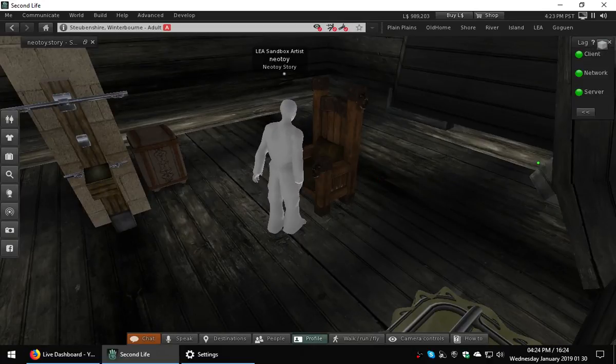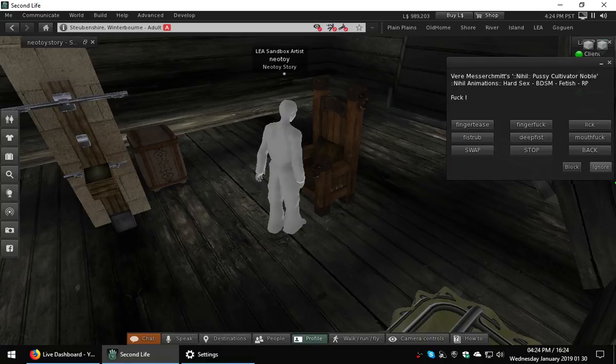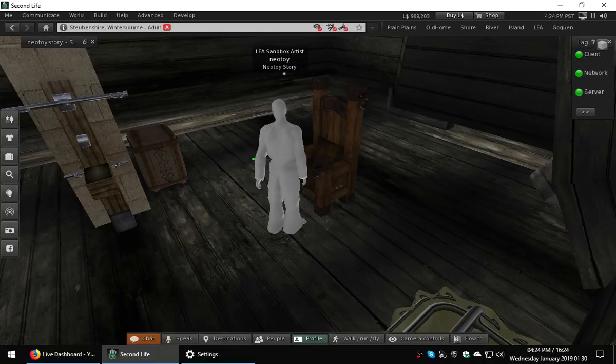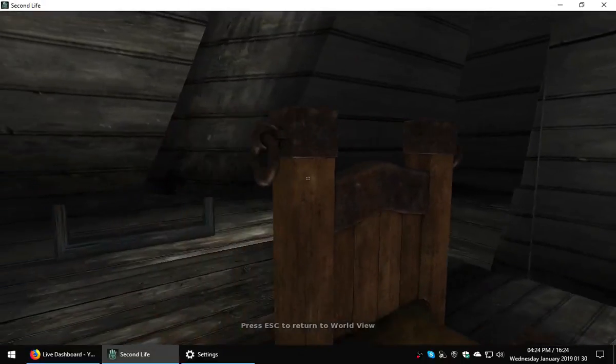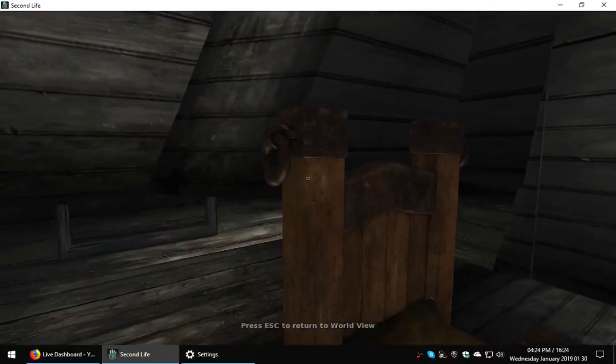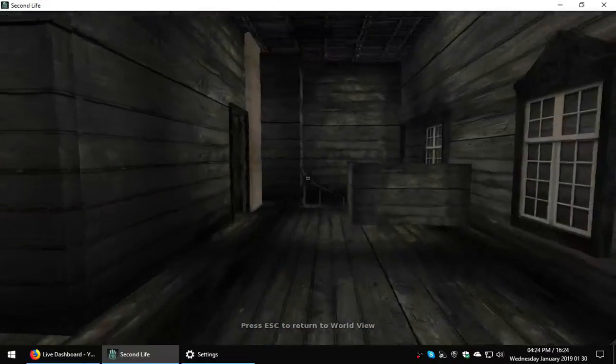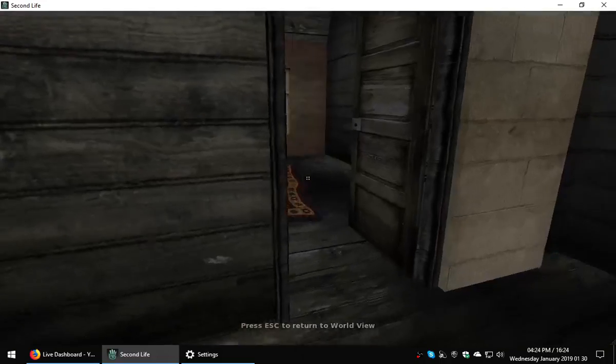Cultivate. There we go. Fuck. I always go for fuck. Guess I'm not close enough. Sometimes you have to be wearing special stuff to interact with certain appliances like that.